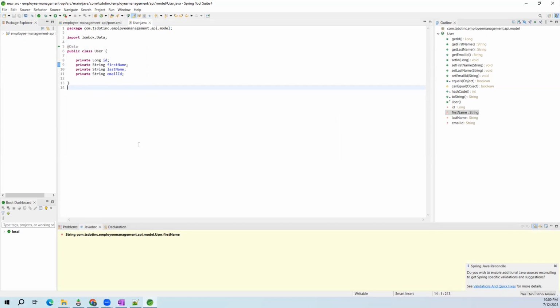So today we saw different ways to configure Lombok in the STS IDE, and the advantages and disadvantages of using Lombok in our project. Thanks for watching.